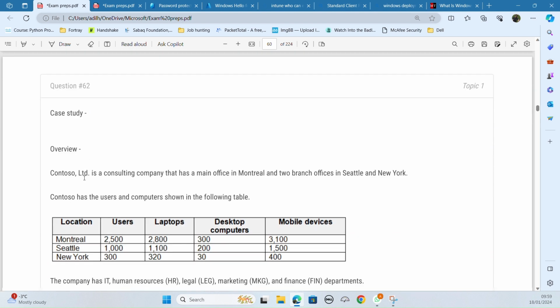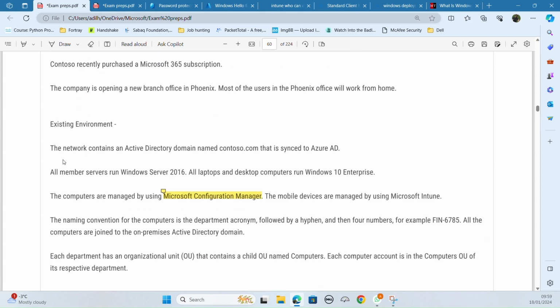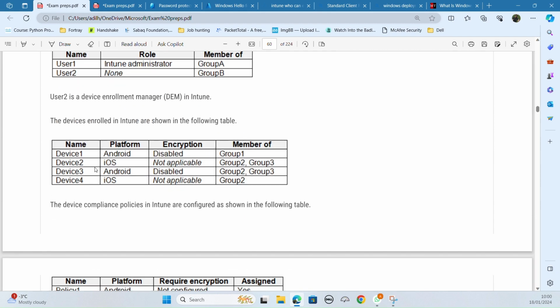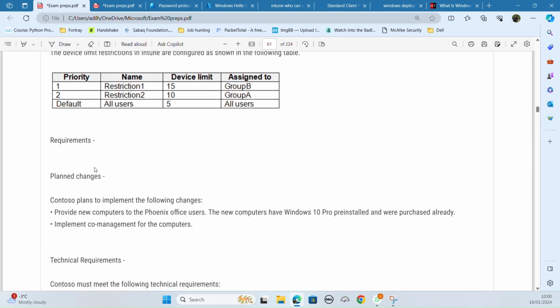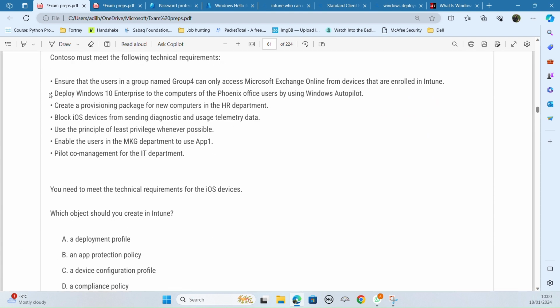Question number 62. This is, I would say, the hotspot or the case study question. In these questions, I told you do not read the whole question. Straight away jump to the question asked and then take the relevant information from the question. Okay, now for this question you need to read this.